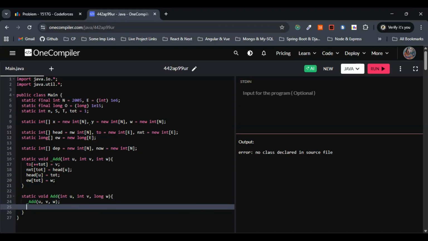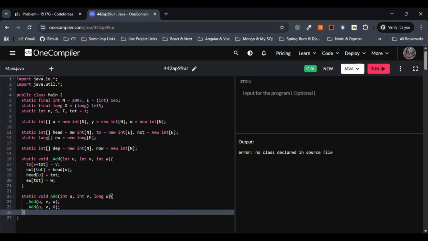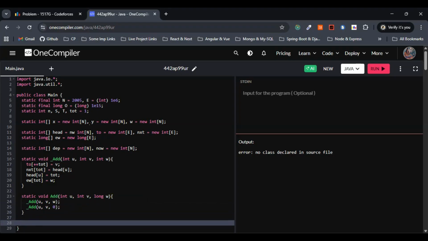The next step is let's go with a backward edge with a capacity 0 initially. So this one, let me go with add. So this is fine. This one will be u v as well as 0. Yep. So now let me come out of this one entirely.